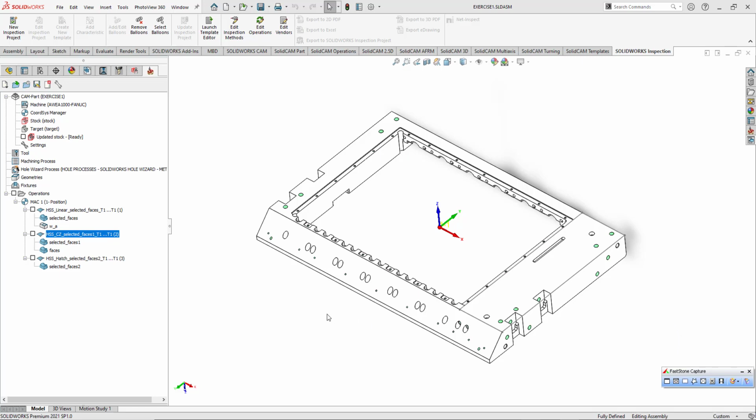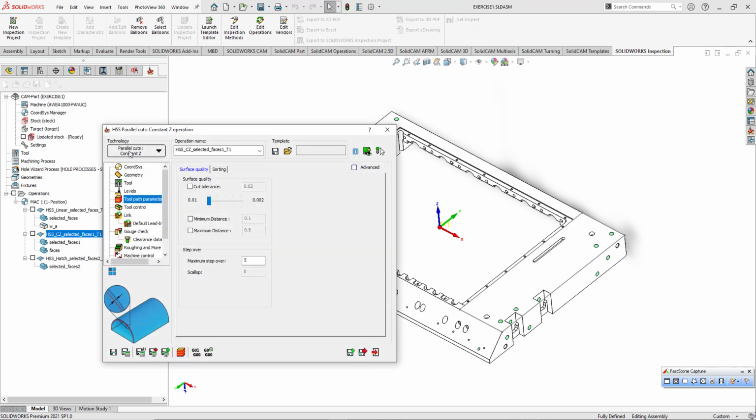Okay guys, welcome to the SolidCAM course. In this course, we're going to talk about how we can handle the surface high-speed toolpath, as a technology side, of course, I mean using the linear and constant Z options. Okay, I'm going to click on parallel cuts and constant Z options.